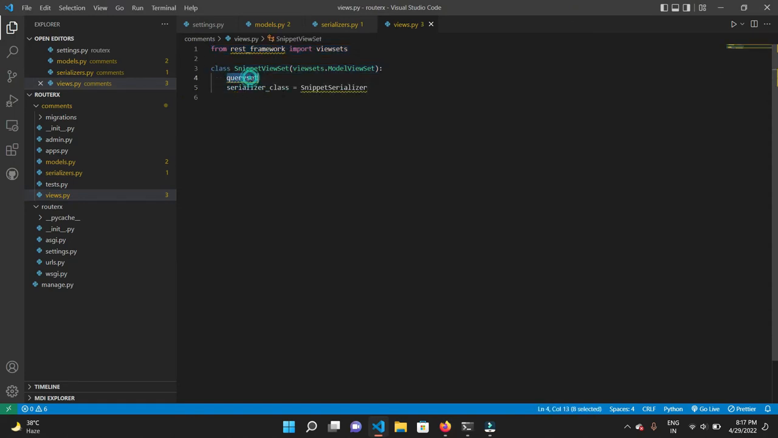The best practice is that you create a virtual environment first, and then add the Pylance settings to it so that everything is shown perfectly. Anyway, there are two attributes. One is the queryset, which is all the objects that a model has.